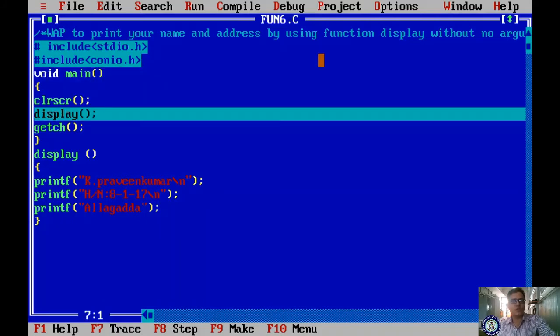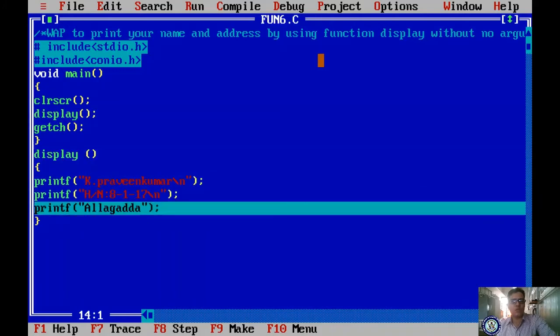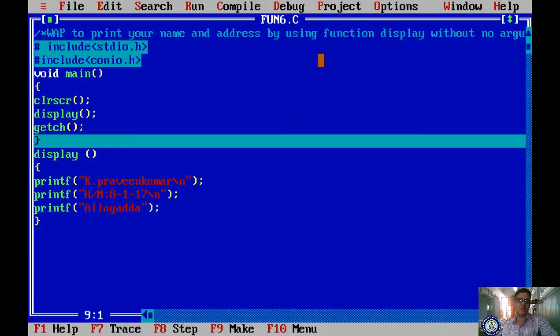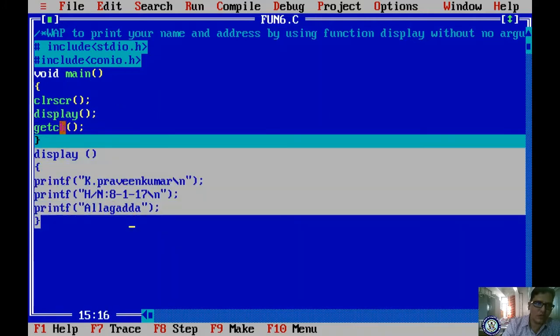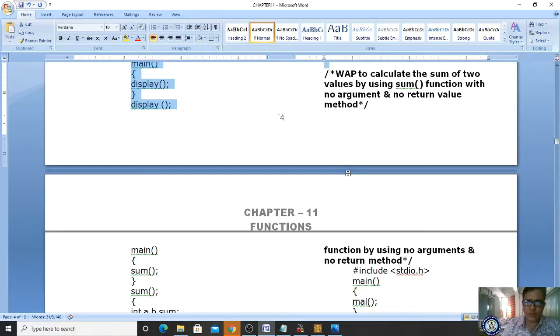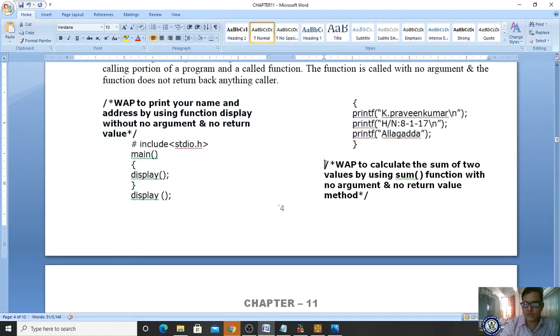So immediately control jumps to the display body. Whatever content is present will be executed, and after that control will return to your main program, where getch is executed and the content will be displayed. So this is the function call, this is the function body. The function call doesn't consist of any argument, and the function doesn't return any value to the calling function. Okay, so that is our concept, and we'll see a second program, summation of two numbers.